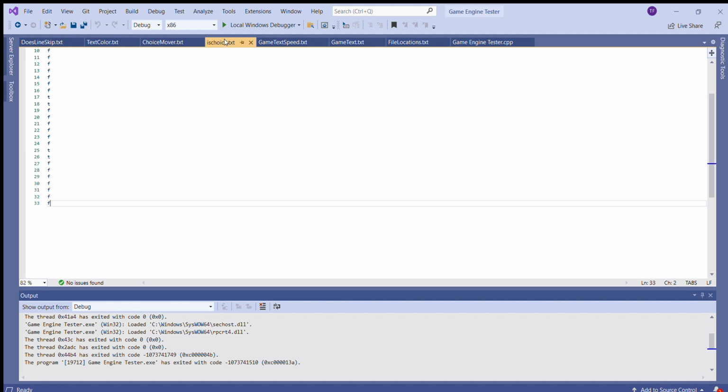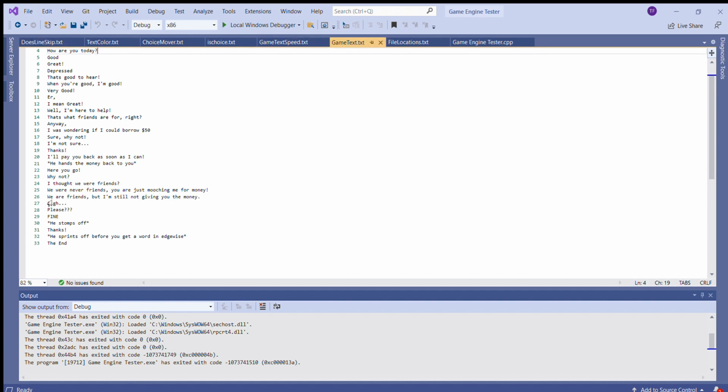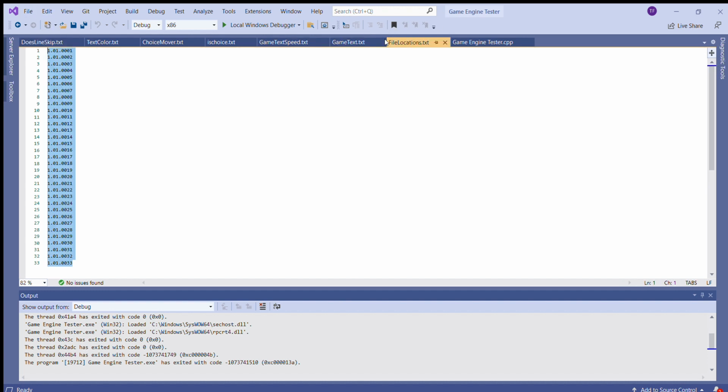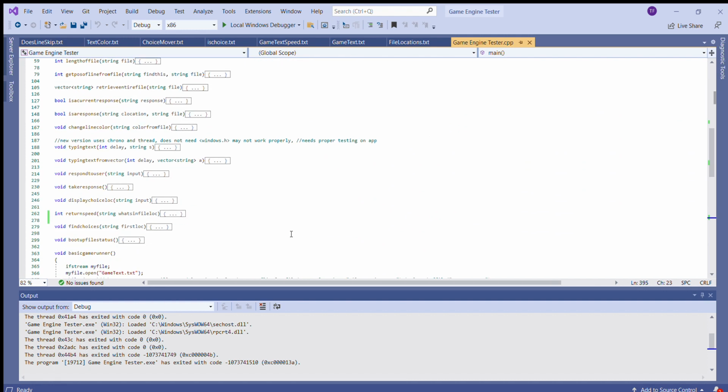Choice tells me what choices I have and what are just dialogue or game text. Game text speed, as it states, just allows me to use a certain speed in my game text. Game text is just my text. File locations is file locations. It gives me a list of all the locations I currently have. And then game engine, which is everything we've gone over.